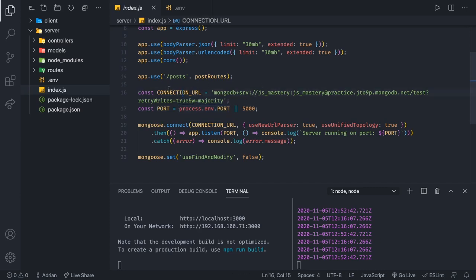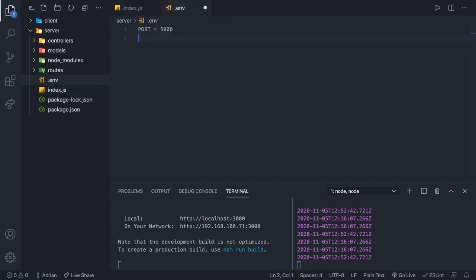We're also going to take our connection URL. So connection URL is going to be equal to this string. I'm gonna copy the string and paste it right here, and that is going to be equal to connection URL. Of course, with an equal sign and without the string signs, just like this.